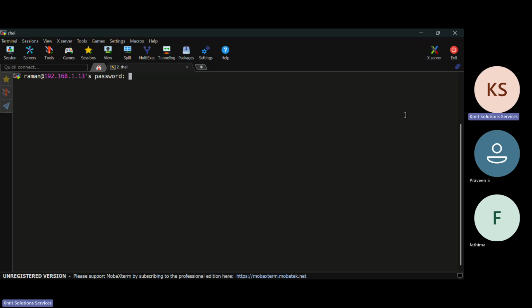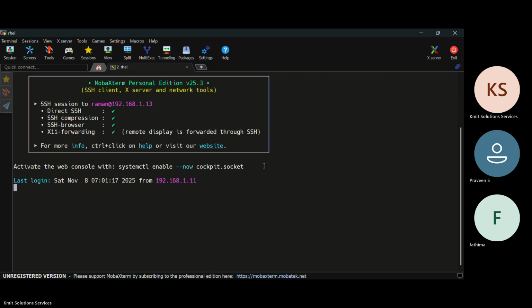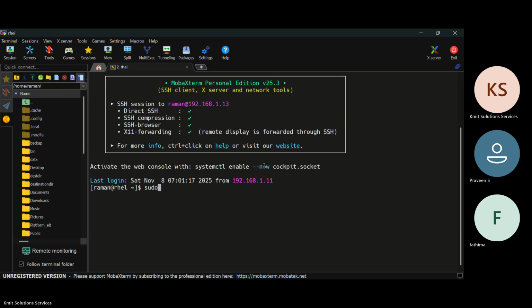Let me log in with my user ID. I'm logging in with the root user.